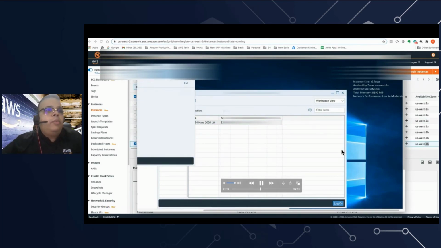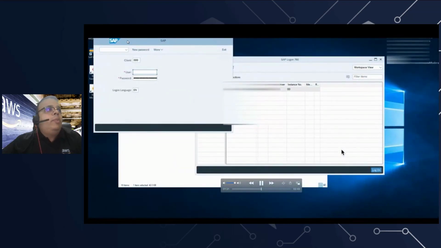So I'm logging into my SAP system right after my deployment using my bastion host. Let's verify real quick.